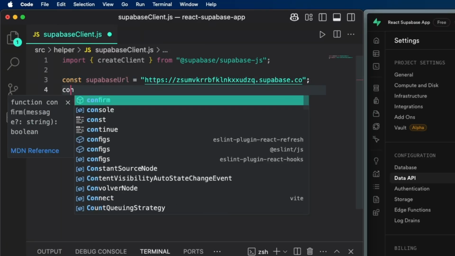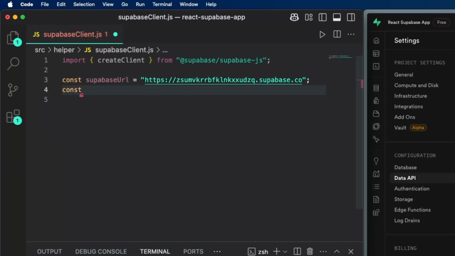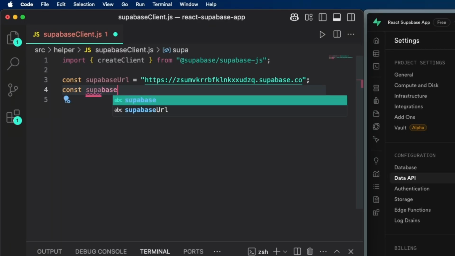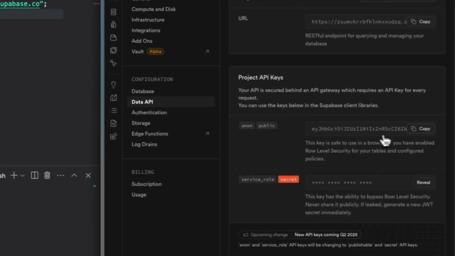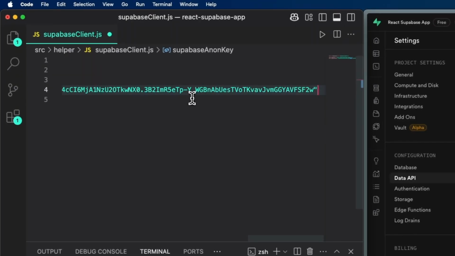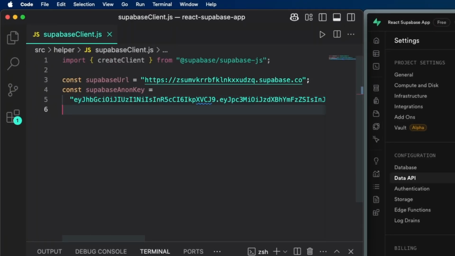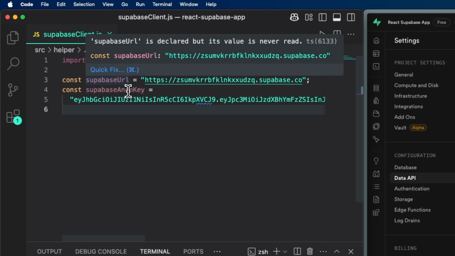And then I'm going to create another variable that's going to contain the Supabase anonymous key. So I'll just name it supabaseAnonKey, and this is going to be equal to the anonymous key here. So I'm going to copy it, and then I'll paste it. And now we have these two variables defined.